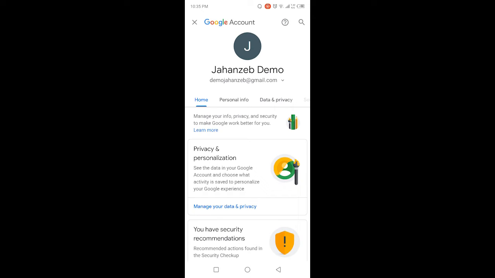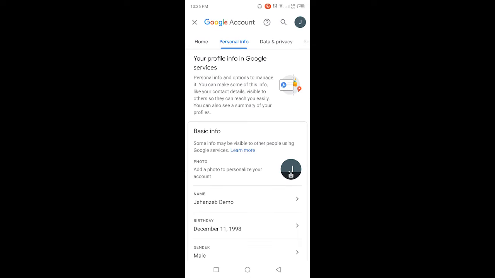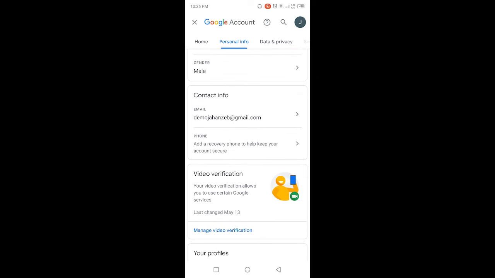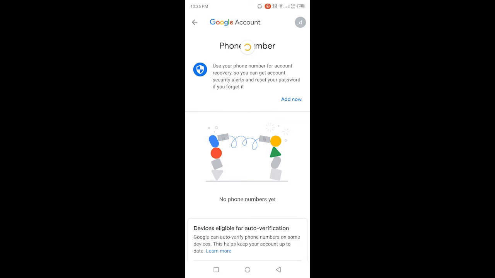and wait for a few seconds, and then you need to click on personal info and scroll down, and here you can see the option of contact info. Click on phone, and here you can easily add or change a phone number.